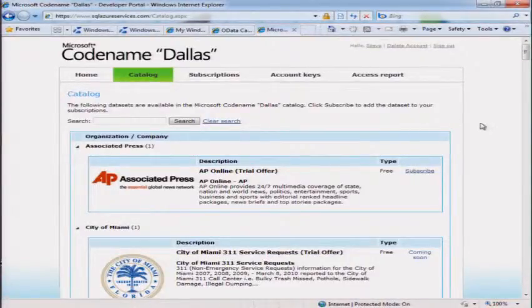It's basically got a bunch of data. So if you don't know what Dallas is, the words we've been using are information marketplace. That's kind of the best way to describe it. And it's both for producers of data and consumers of data. So, for example, we're going to use Associated Press, which is the first one here. Associated Press has said, okay, we're going to put our top stories online, and then we're going to let people build cool applications that consume that data.